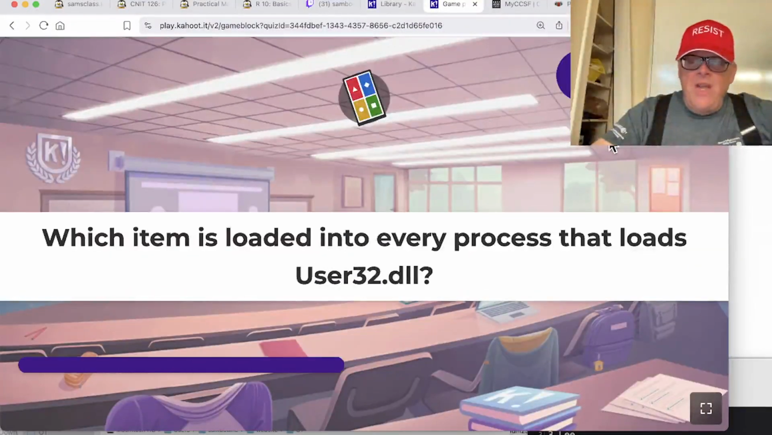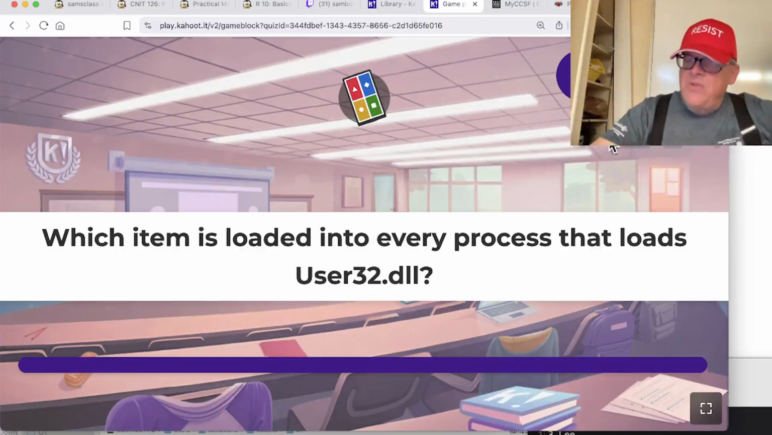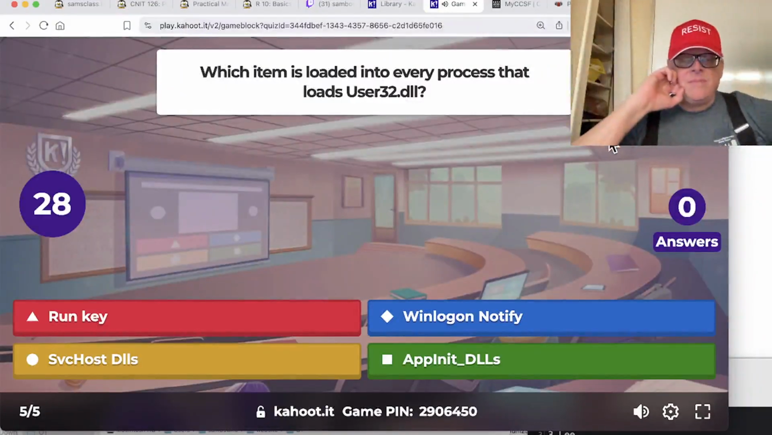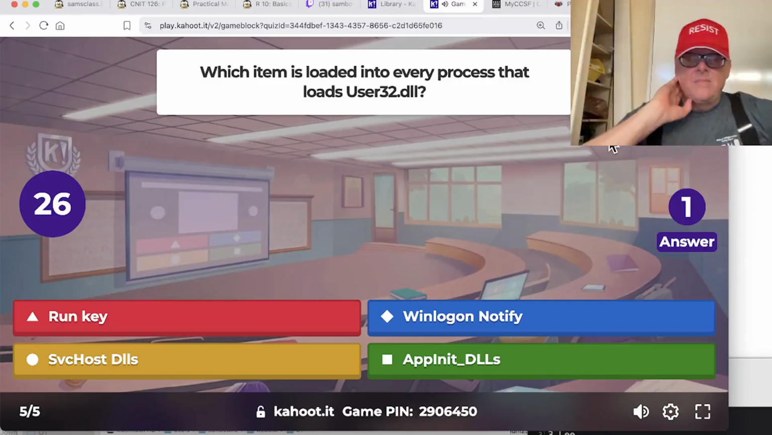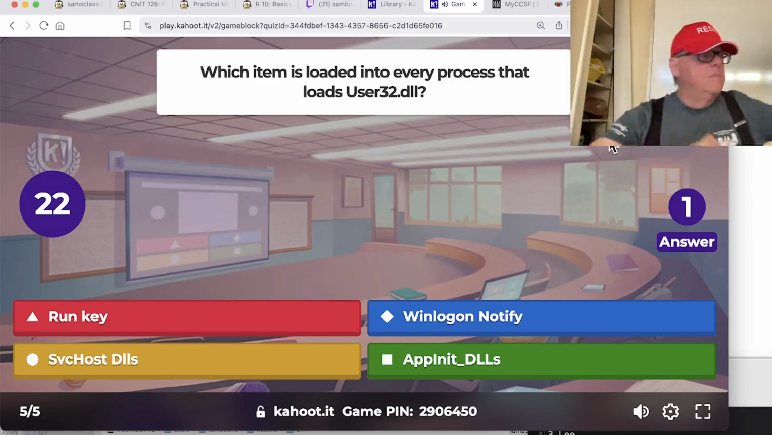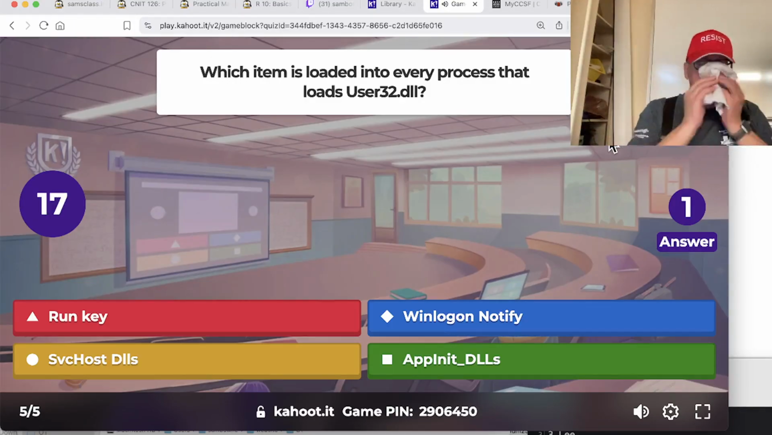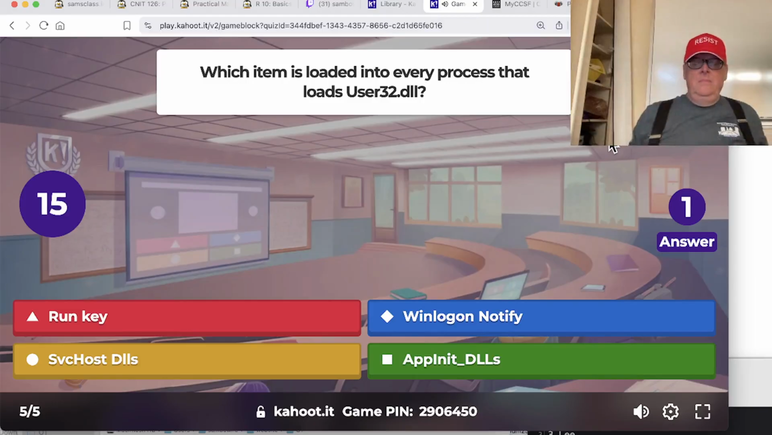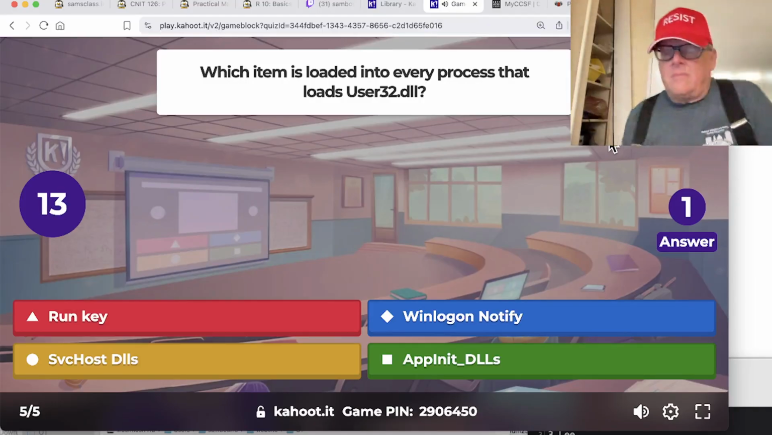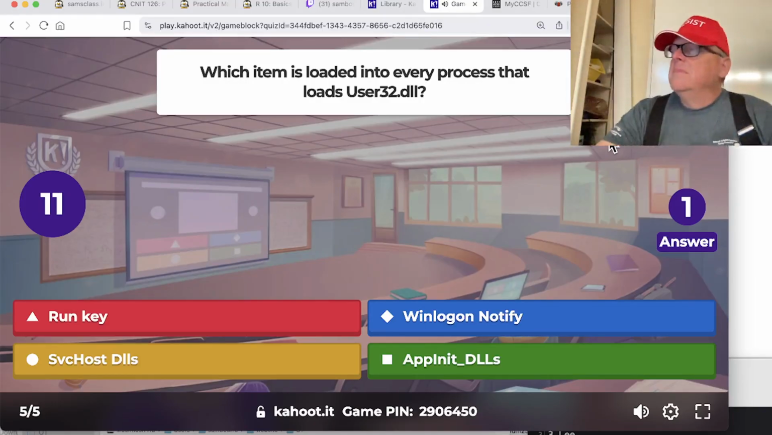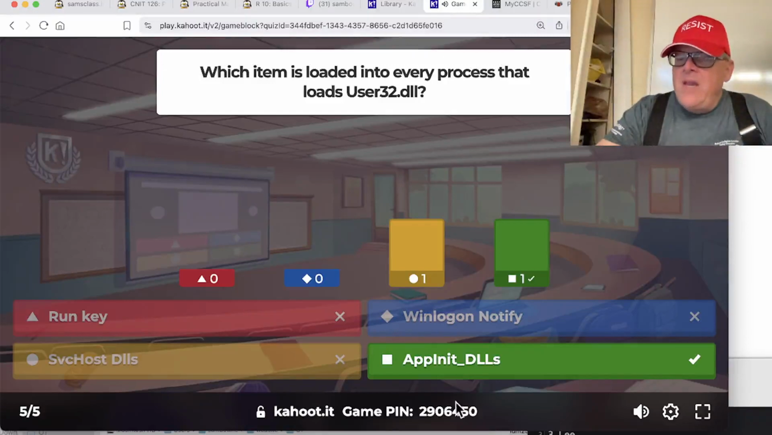All right, so which item is loaded into every process with user32? That's AppInit DLLs, which are somewhat more limited now. I'm not sure how much they're relevant in modern versions of Windows, but that's what they did.